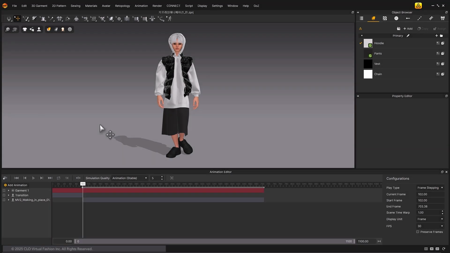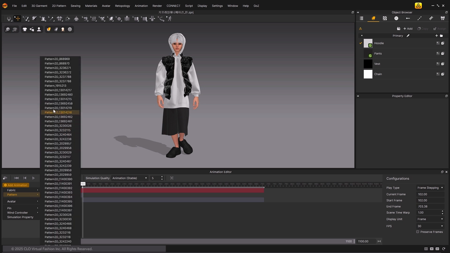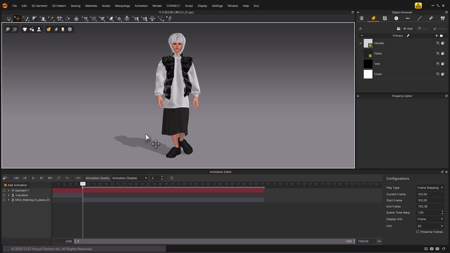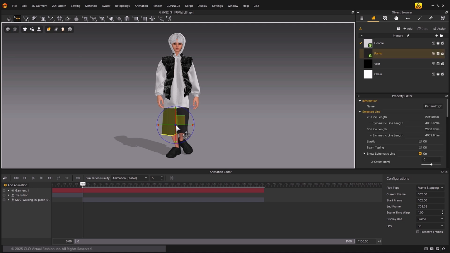Next, let's take a look at the Pattern option in the Add Animation menu. When you click on Pattern, you'll see a long list of pattern parts for each section of the garment. To identify exactly which part each name refers to, you can click on a pattern piece in the 3D window and check its name in the Information section of the Property Editor on the right.